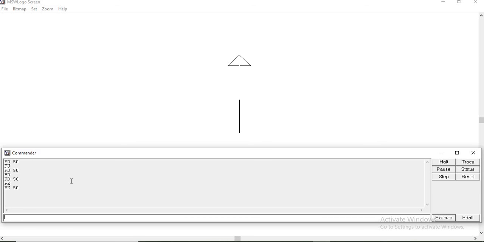Now last command is the PPT command, that is pen paint. The pen paint command tells the turtle to start drawing again. It is necessary to use the PPT command so that the turtle can start its drawing once again. Now I write PPT and enter. Now again I write FD 30 and enter. So the turtle starts drawing again.